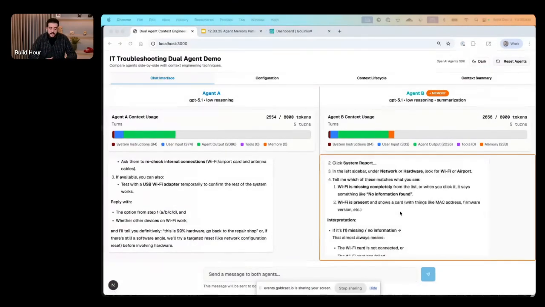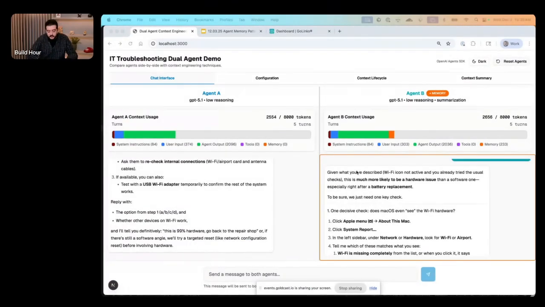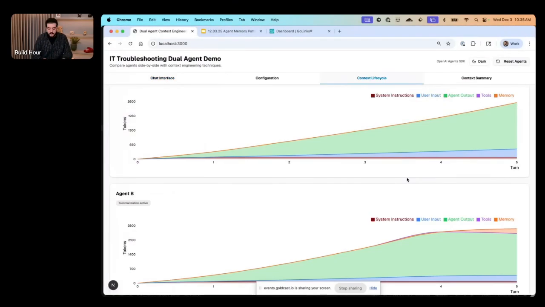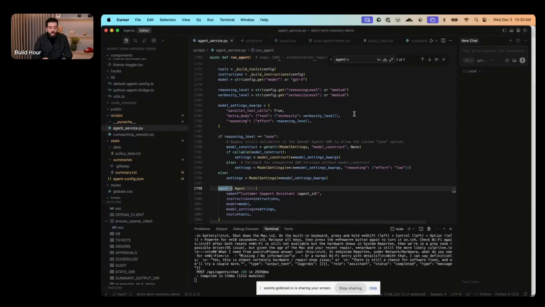Cool. So now you see that it's responded to me with very well-structured instructions, given what I described. Wi-Fi icon is not active, and so on. And then here I see that the context is summarized. I noticed that there's an orange component that we count as a memory item, and the memory item is basically the summary that we had. Here, between turn 4 and turn 5, you see that I'm condensing some part of the context and injecting it back as a user message as a memory component. So again, memory is basically the summarized context from the previous turns.